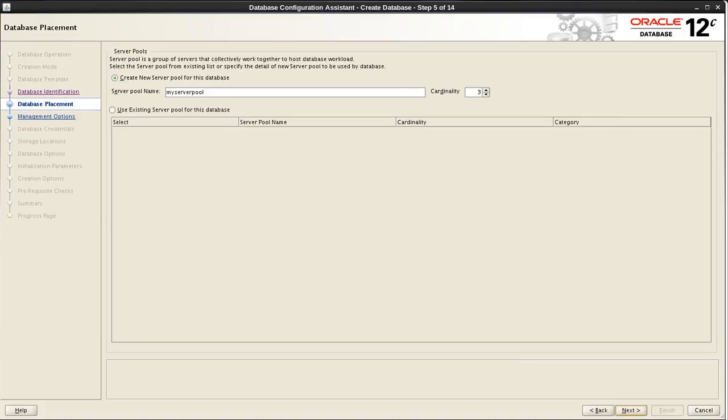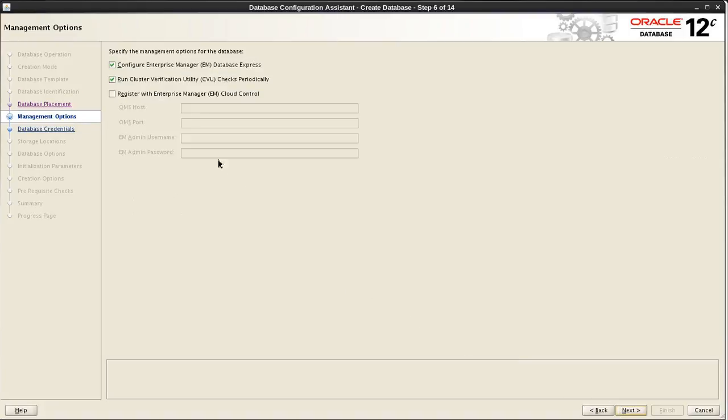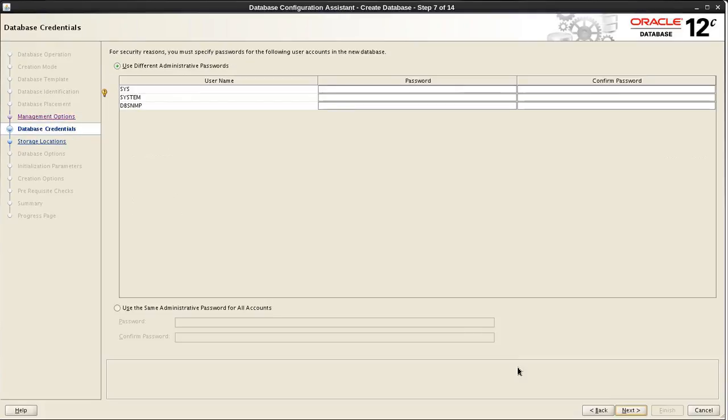The next screen, you're presented with the option to configure Enterprise Manager Database Express and the cluster verification utility. We are going to leave those default options checked. And we want to use the same administrative password for all users.